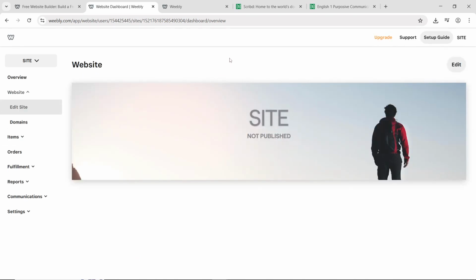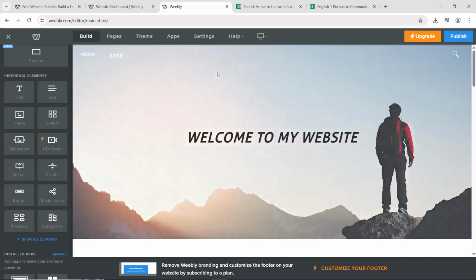Choose the specific website you want to edit. Once you've selected it, look over to the right side of the screen and click the Edit button. This will take you directly into the editor page of your website, where you can make all your customizations.